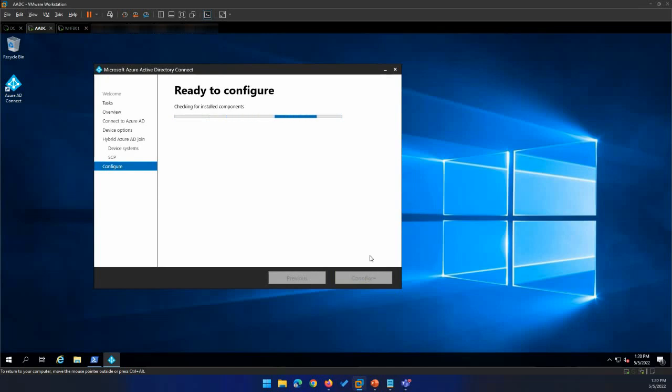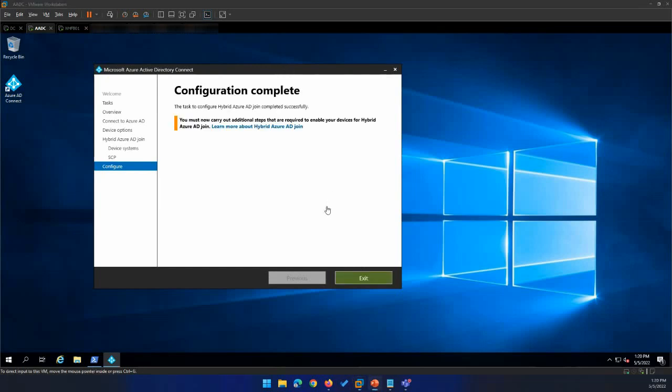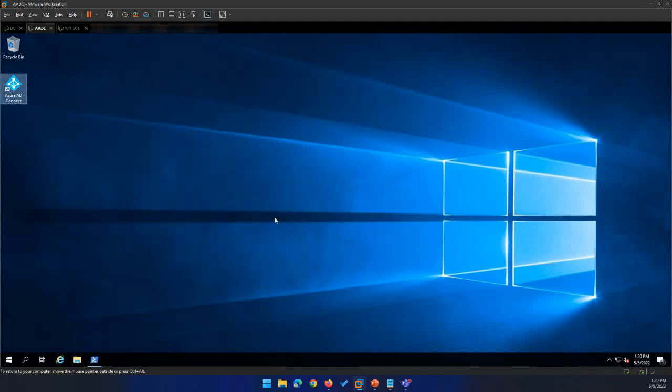So we'll do some validation checks for Azure AD Connect before it gives me the option to actually put those changes into effect. But when I click configure here, it's going to go through really fast. All it's doing is creating a SCP record in my Active Directory environment. So I'll go ahead and click exit.